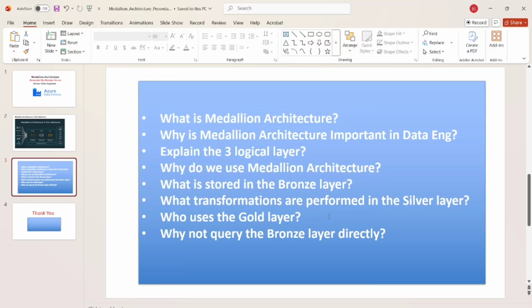Why not query the bronze layer directly? Okay, this is an important question. Because it may contain duplicates, missing values, invalid records and inconsistent formats, making it unsuitable for business reporting. Okay, so that is why querying the bronze layer directly makes it unsuitable for business reporting.